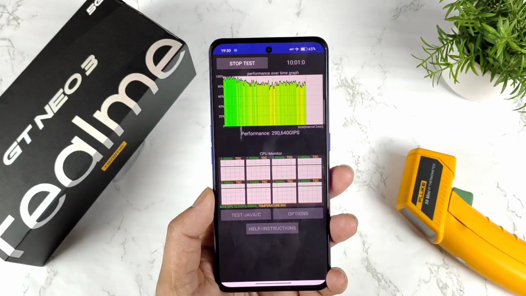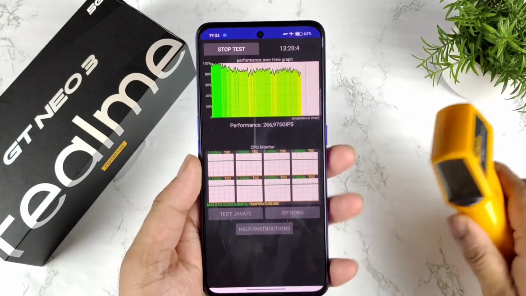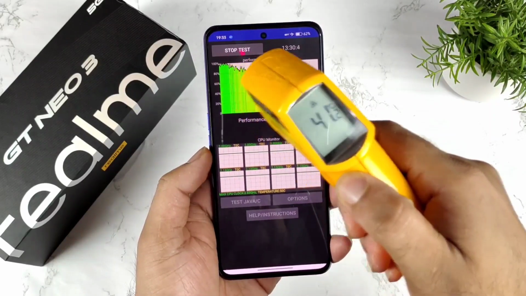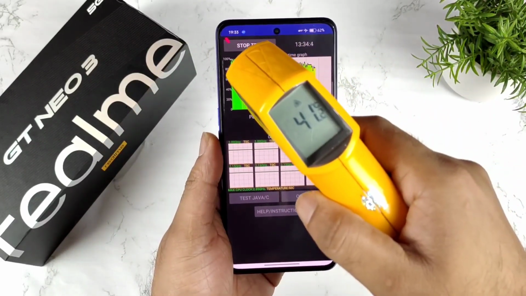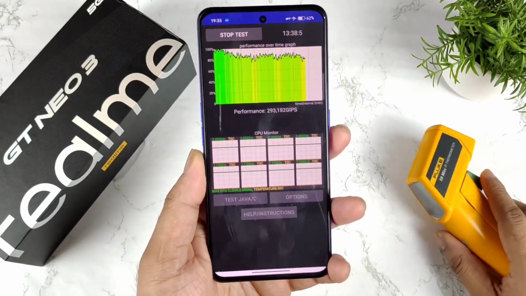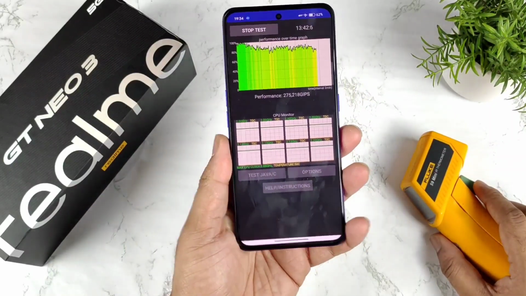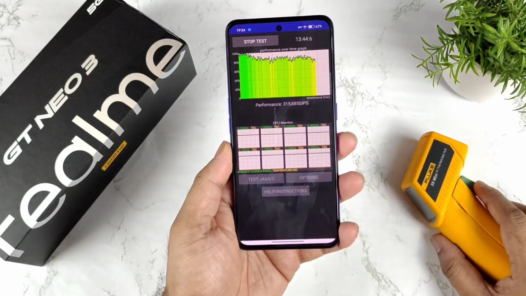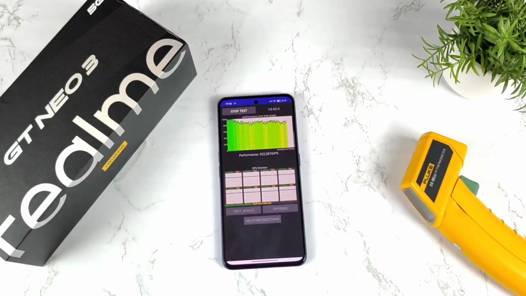I will be back after some time. Right now, as you can see friends, time is close to 13 minutes and the temperature did increase slightly up to 41.2. Before it was 40.8, but right now 41.2, 41.4, somewhere around that temperature we are seeing in this Realme GT Neo 3 device overall. So I'm going to be back at the end of the test results.